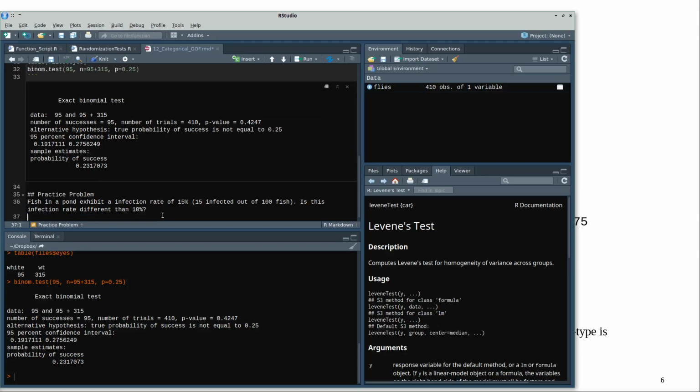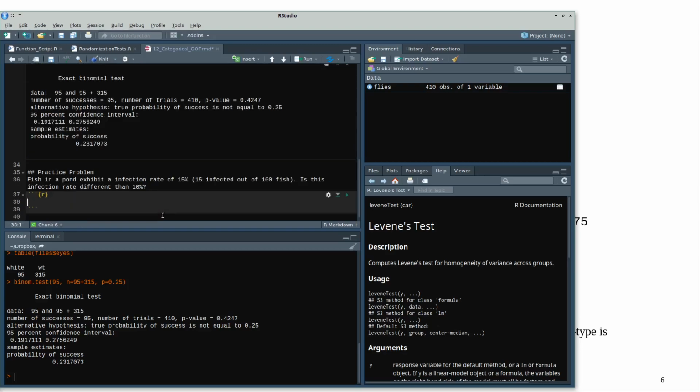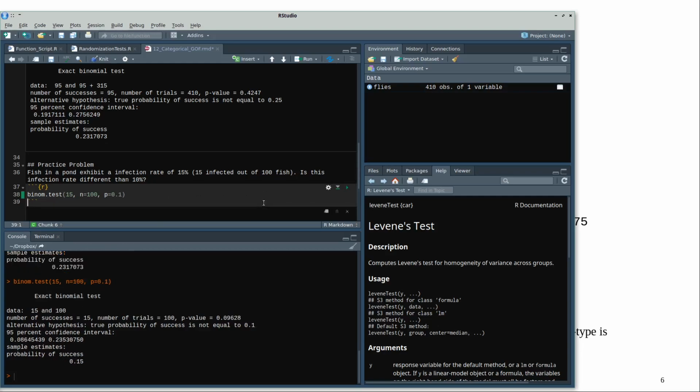And now we can run our binom.test. We are going to do 15. The out of number n is 100 fish total. Our probability of success is equal to 0.1. That's what we are testing. And we're going to do a two-sided test.